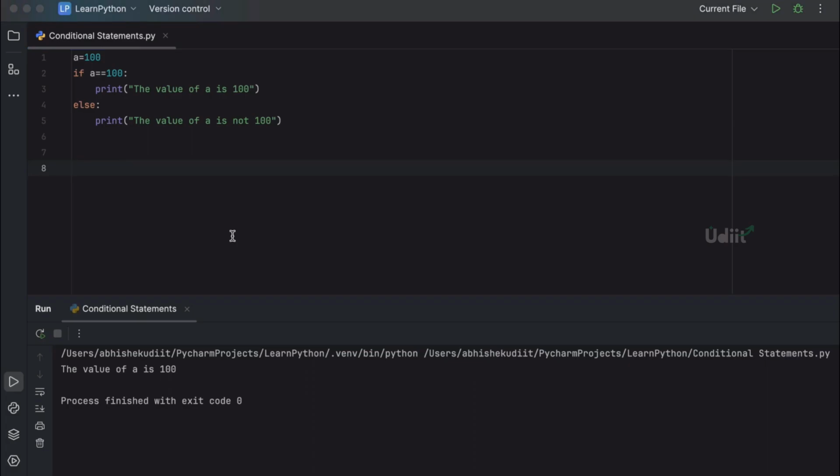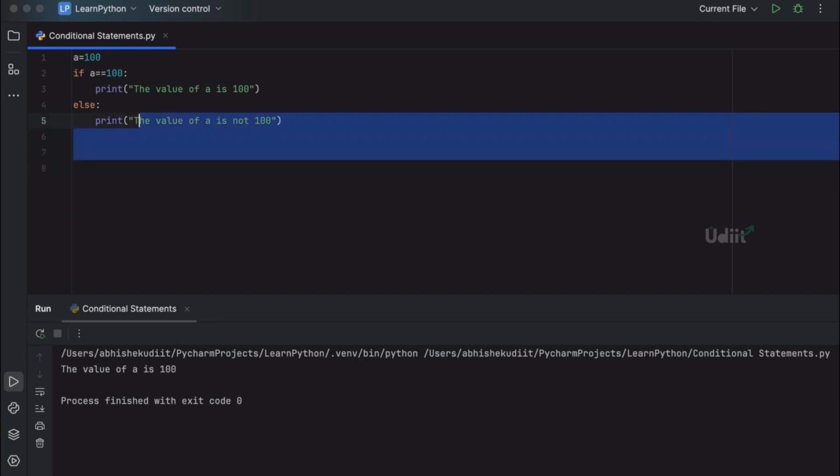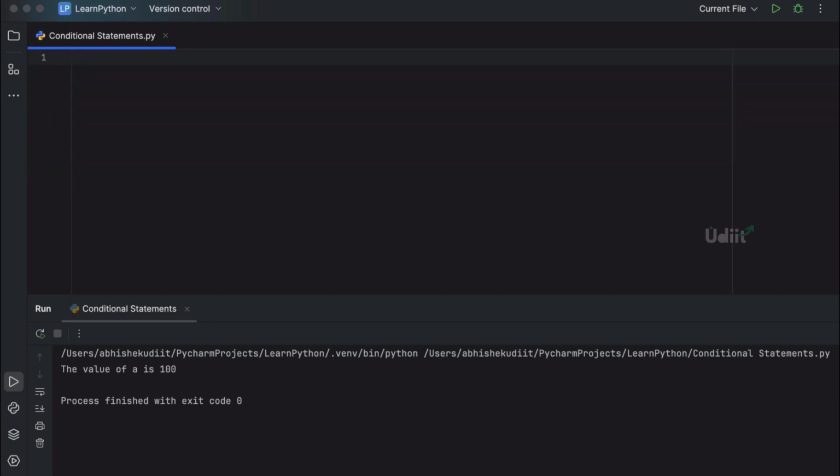In Python, whatever line of code we are writing inside the block will be considered with the help of this indentation. So you need to be very careful while giving the indentation and then writing these blocks. Now let's try to solve some questions using these conditional statements.